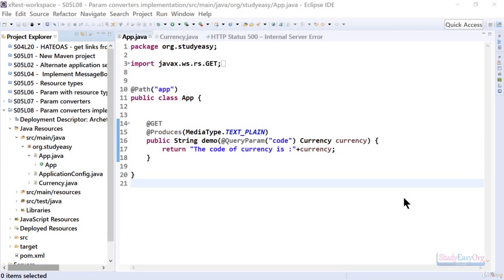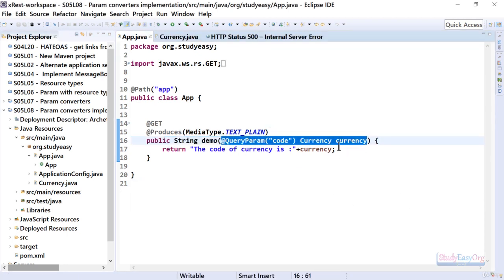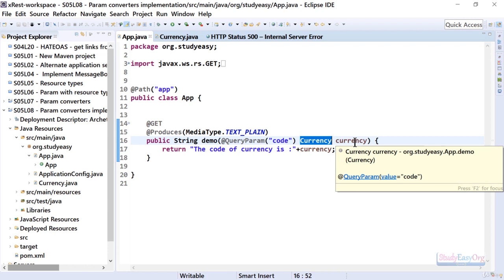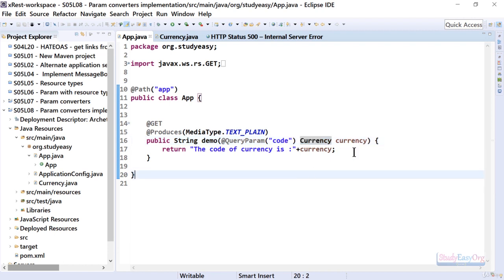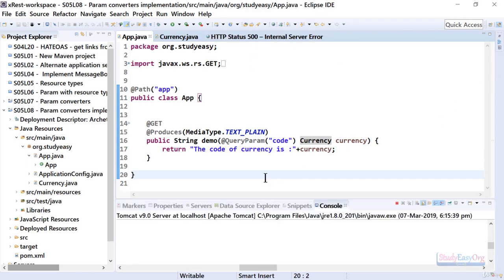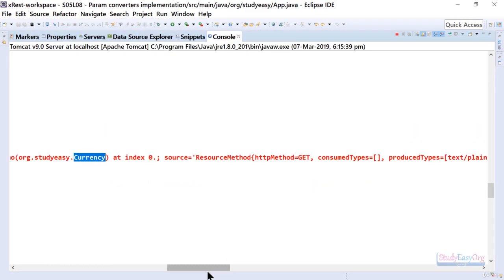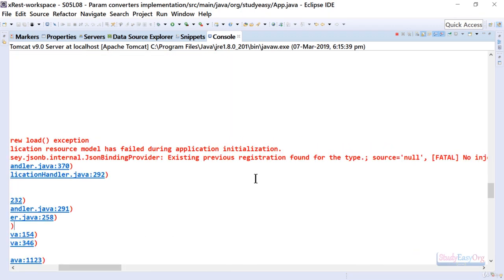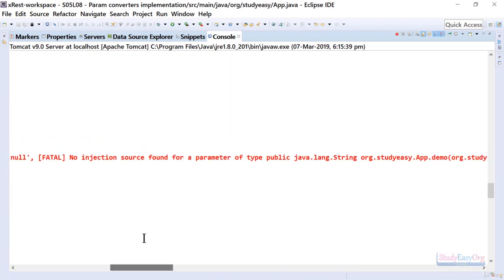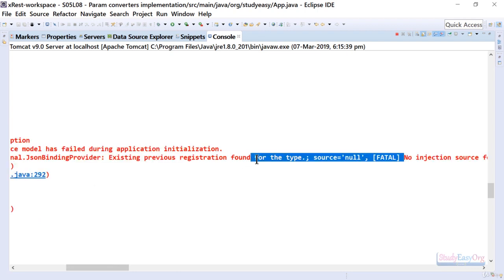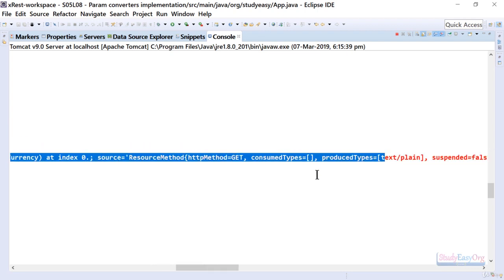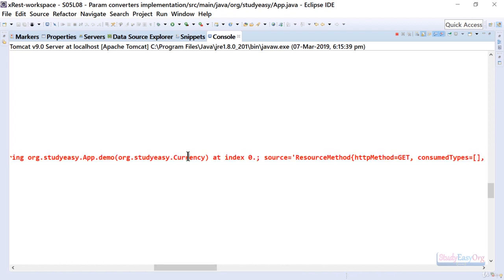In this video we will continue our journey and try to implement the param converter for our custom data type, which is currency. The currency object is there with us and we need to create a converter for it. We already saw this error in our console, where there is no specific injection source provided by us, because the class which we are using here is a custom class. The type is definitely a custom type, and the type is currency.